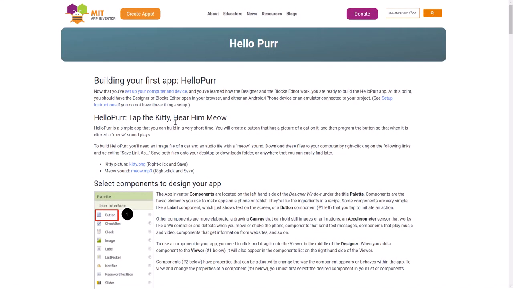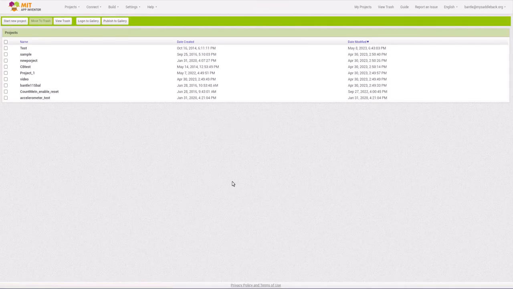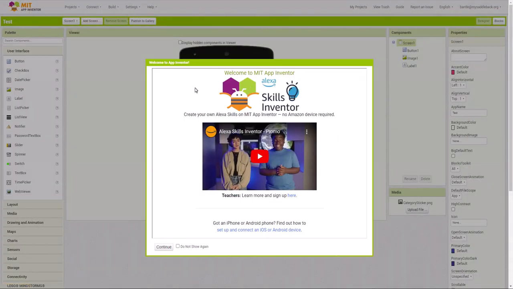Welcome to AppInventor. When you first start, you're going to click on the Create Apps button. This will ask you to log in. Use your My Saddleback account. And up at the beginning, it's going to ask you some information. It's going to have a welcome screen. Just continue, click on continue.